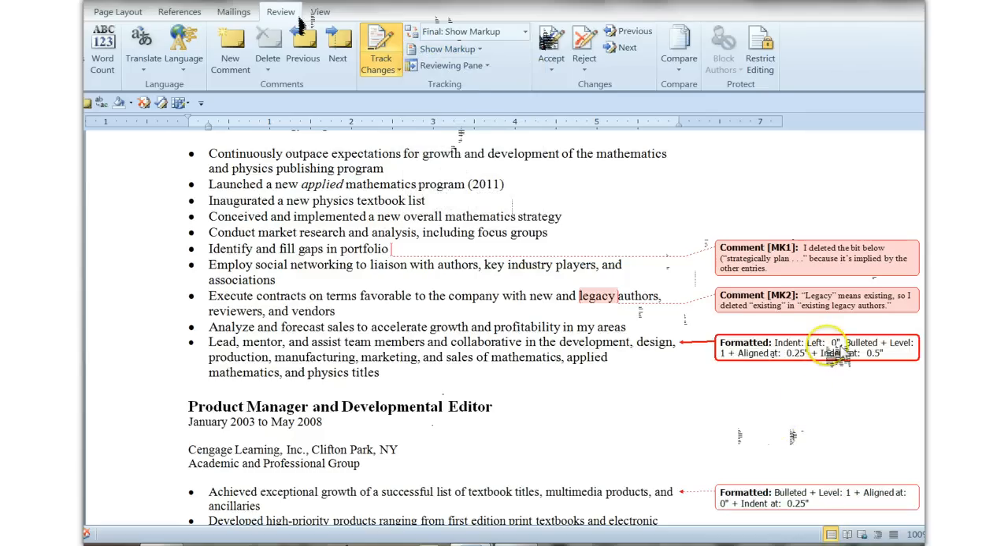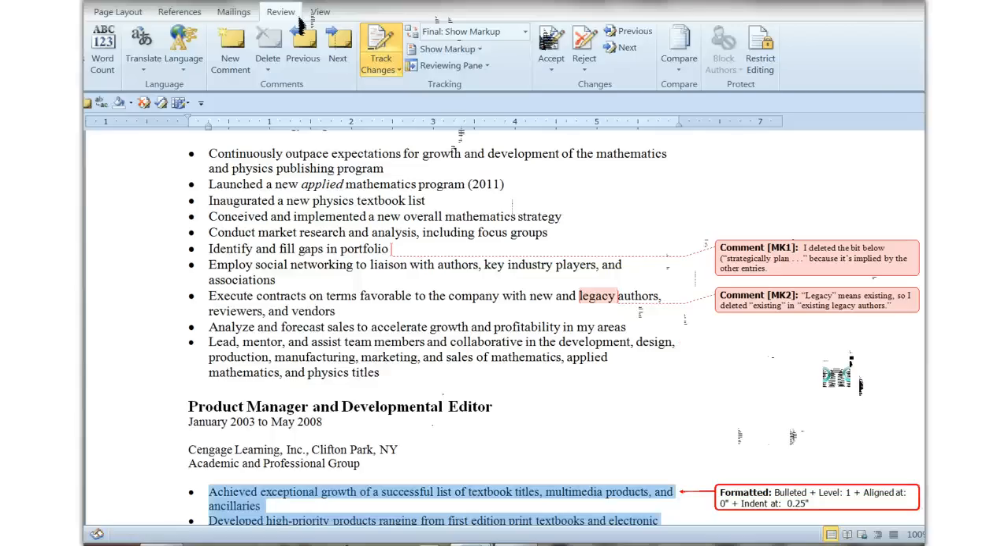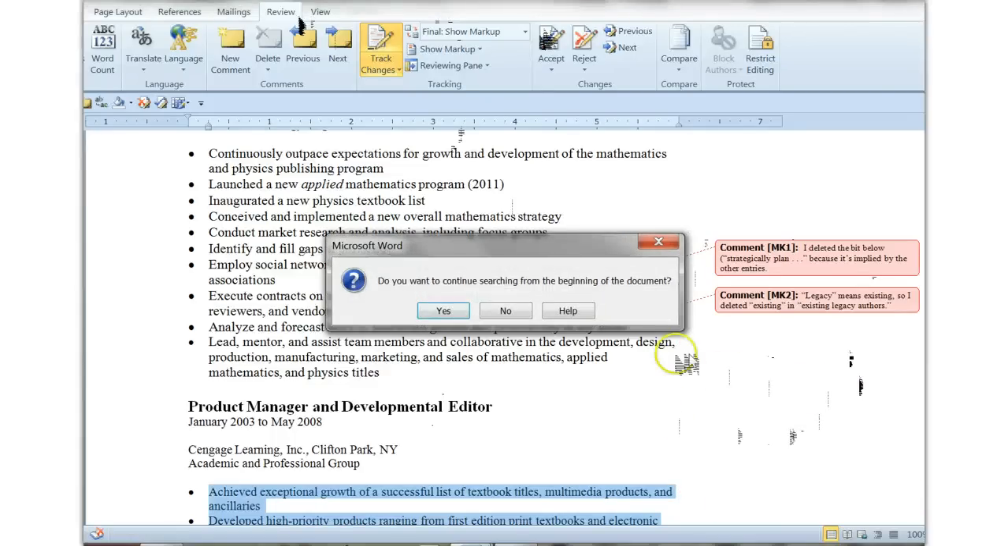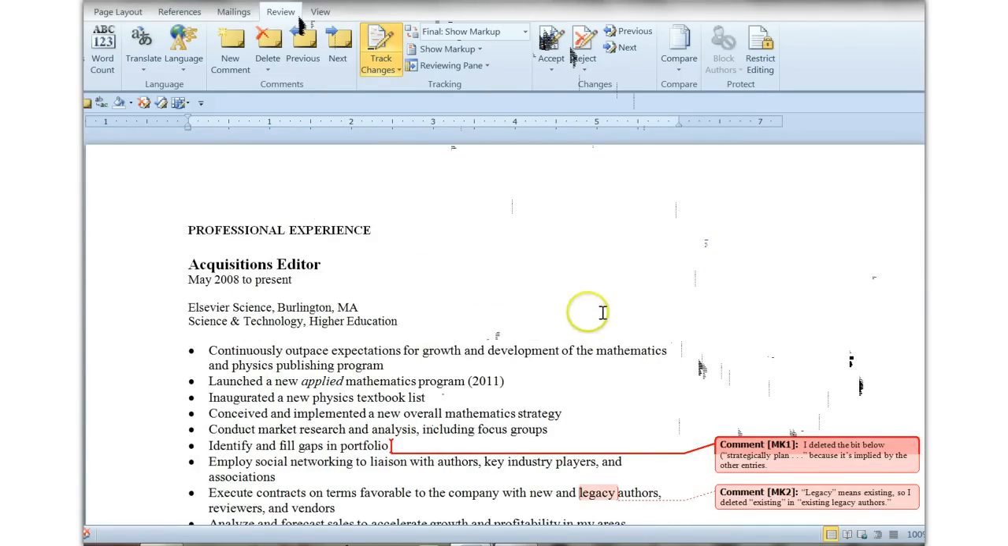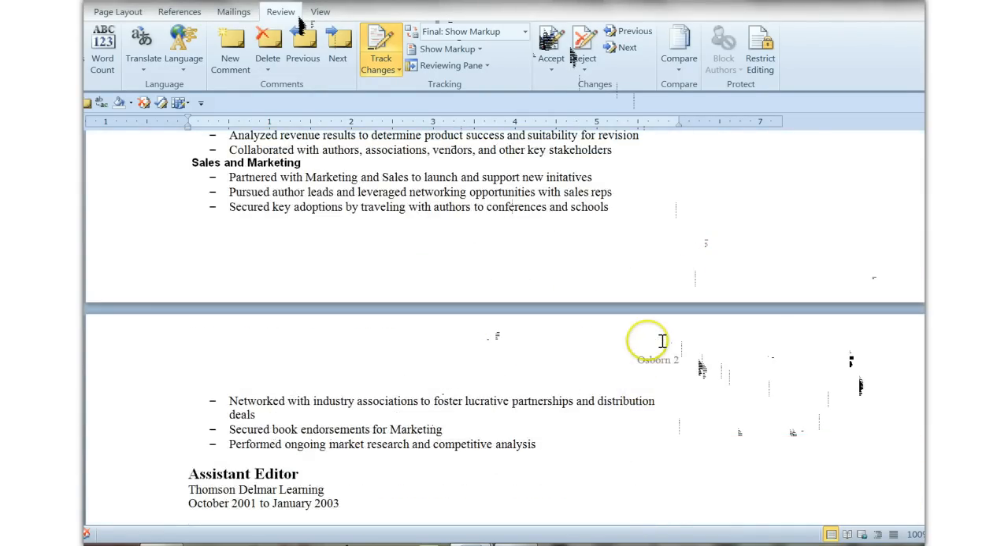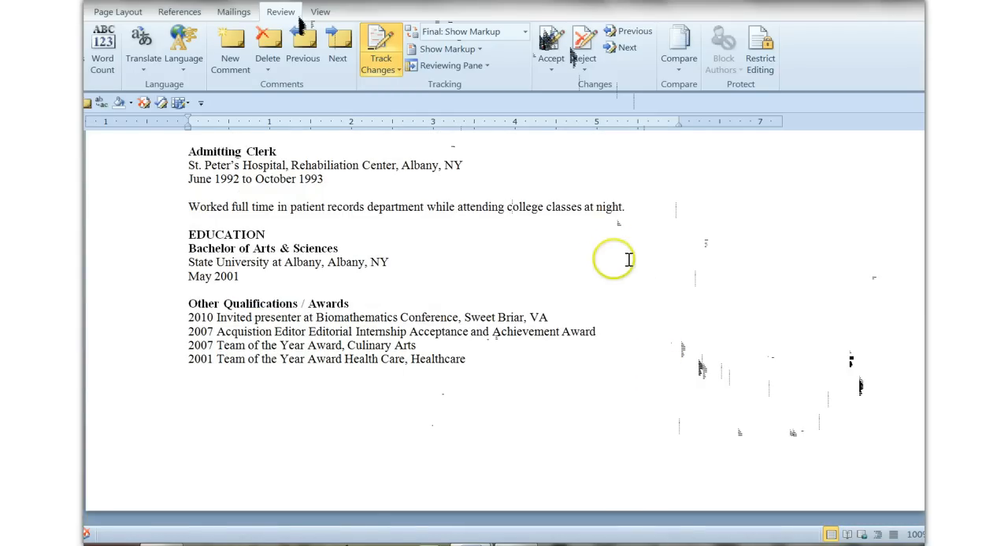There they are. And I'm going to go over here and I'm going to accept that formatting. So now it really is gone. I've accepted it. And it's gone. And by the way, I'm using a keyboard shortcut to do that. That's why you didn't see me click on the Accept button. So yes, I want to continue searching. Okay, that's it. There are no more formatting marks in the document. So that's how you go through and remove just your formatting.